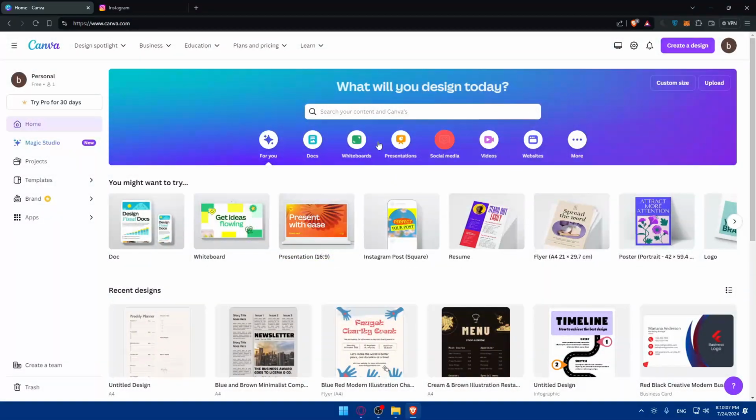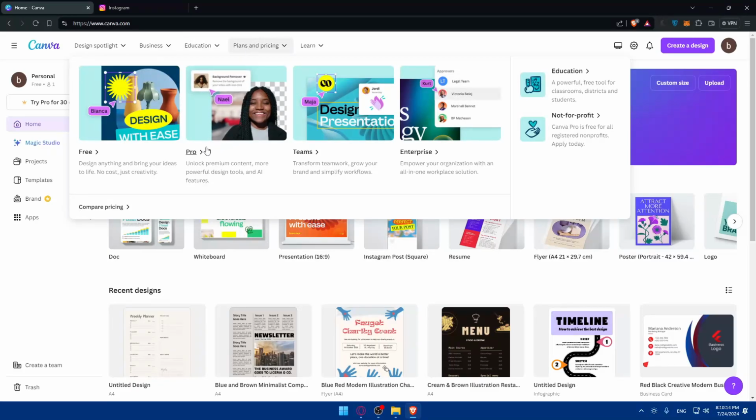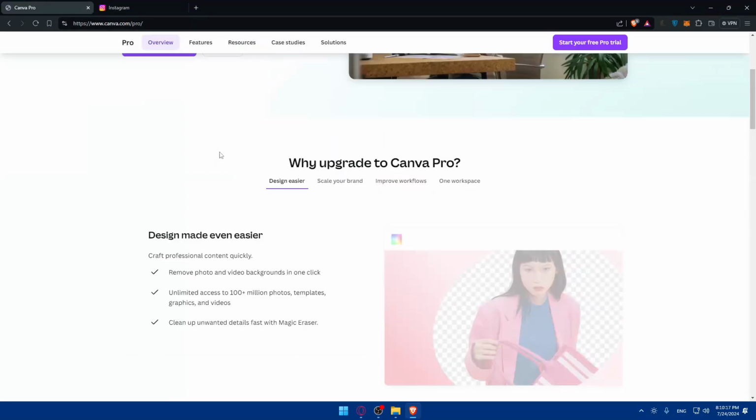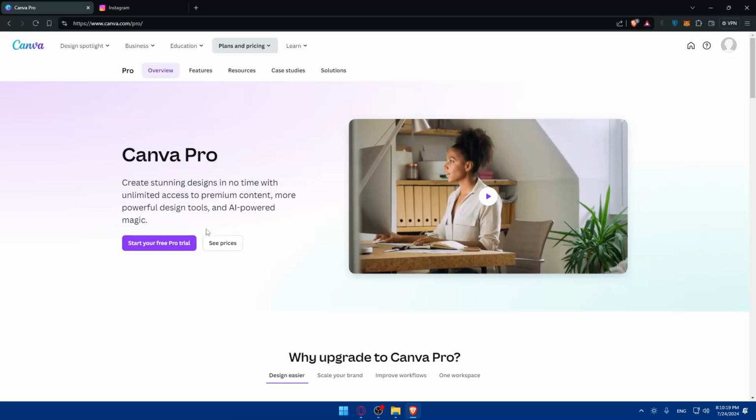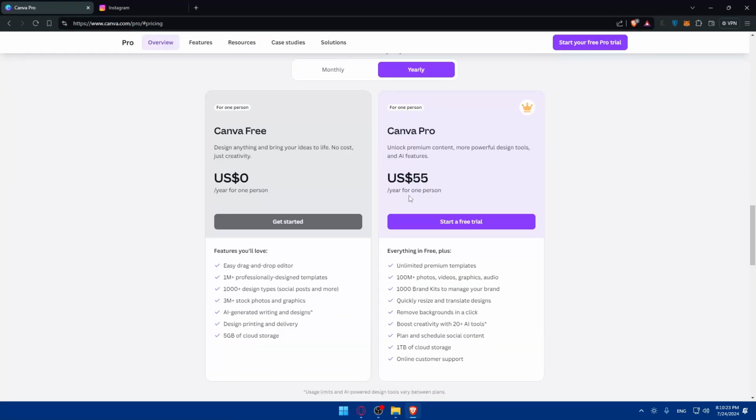You can also see other things if you're trying to go with a plan. So here, we'll just go with the Pro and see all the features that come with it. Let me go here and see the features. With the free plan, you'll get all of these in here: easy drag and drop, professional design templates, design types, 3 million stock photos, AI-generated writing designs, design printing and delivery, and also 5 gigabytes of storage.